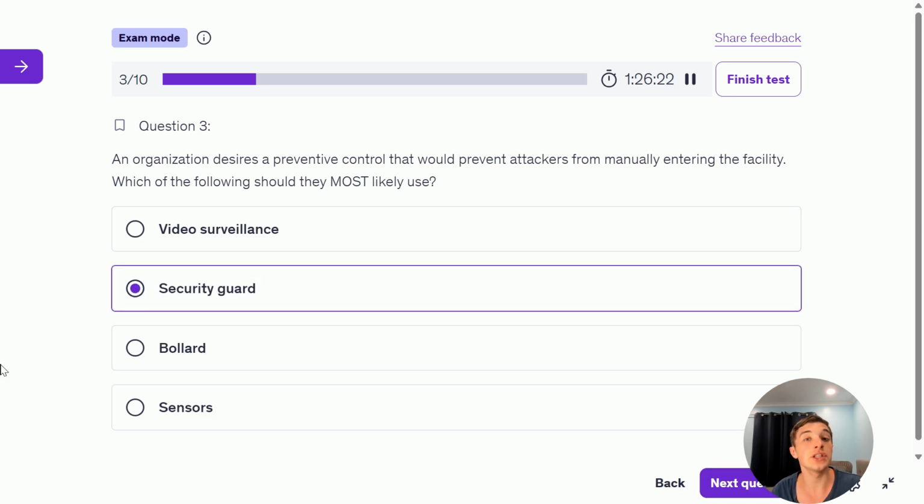And the correct answer is a security guard because this is an individual who applies things like access badges to ensure that only authorized users are gaining access to various parts of the internal organization. And that would prevent attackers from manually entering a facility.